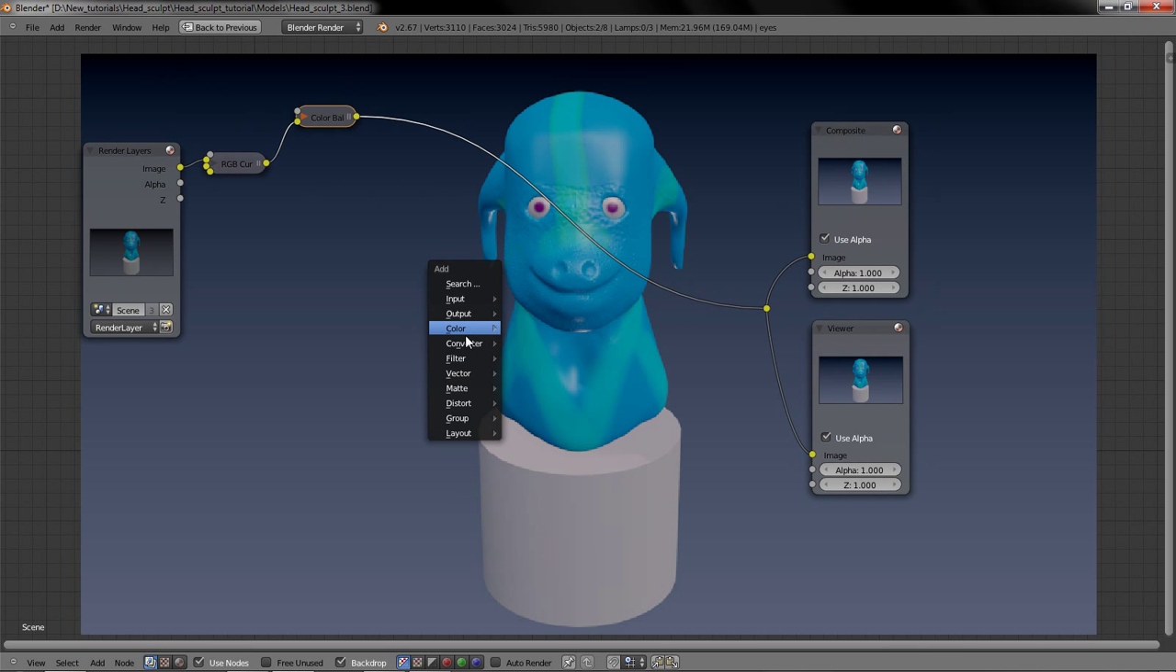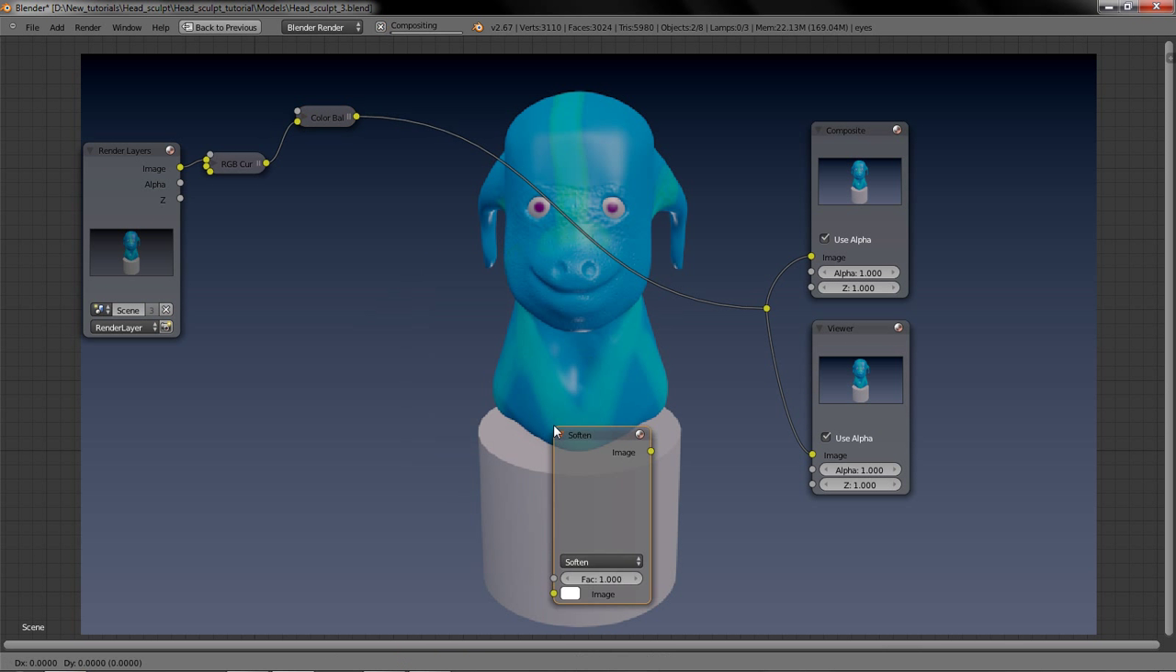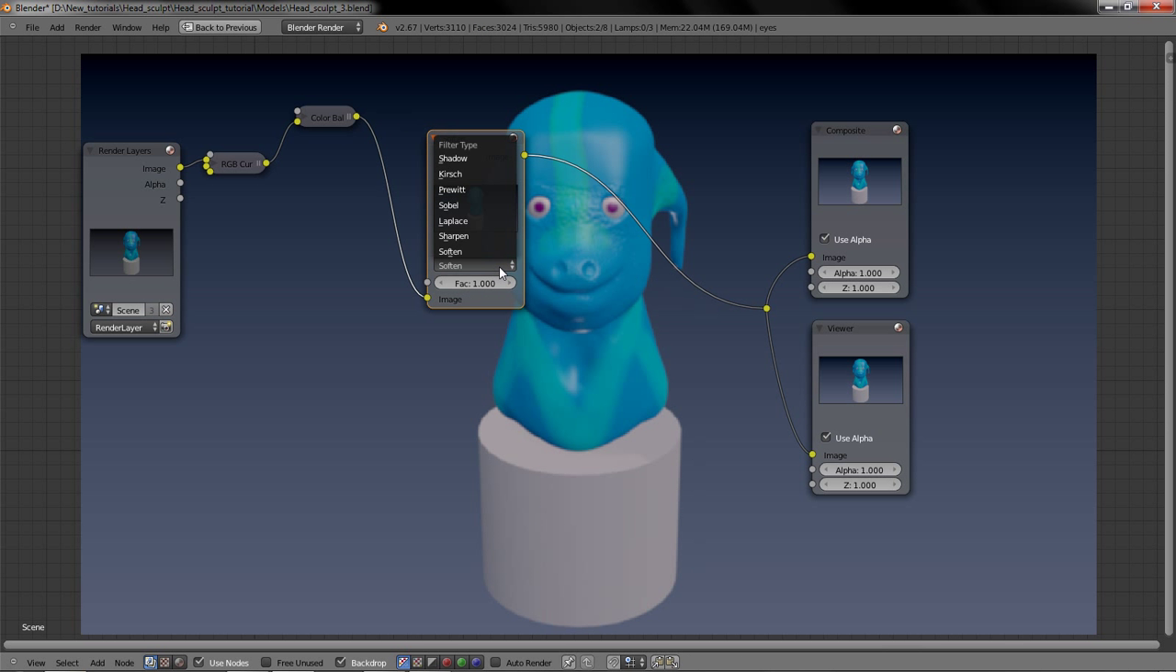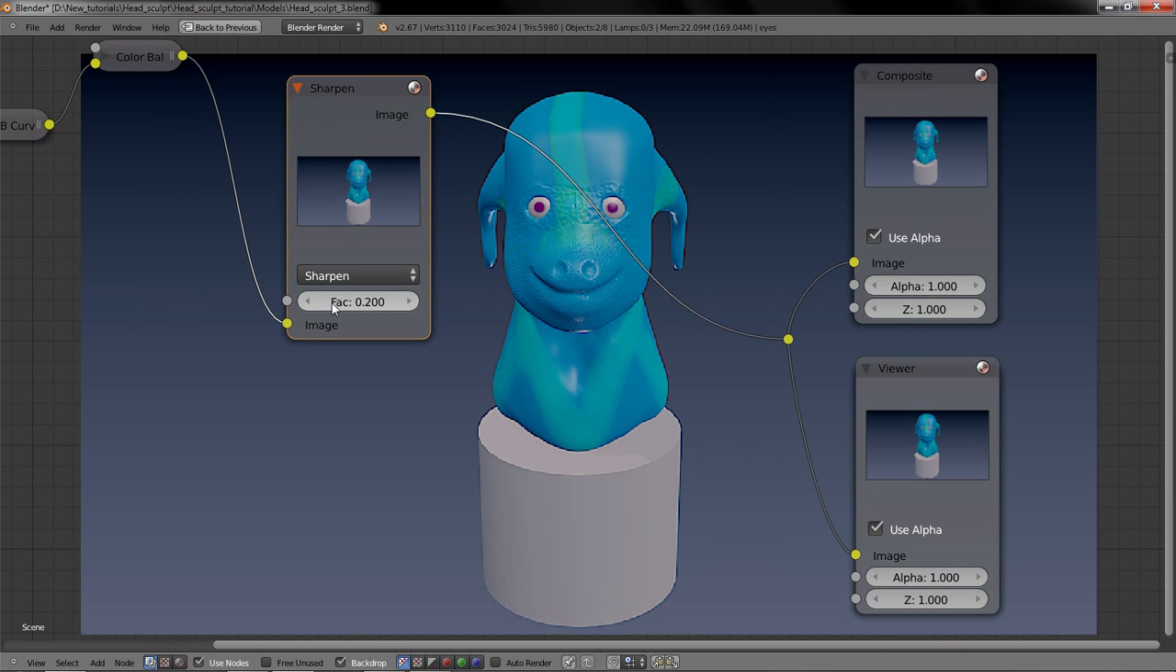And last but not least, if I can remember where it's under, filter right there. We'll add a sharpen, and it does a lot. This will make it easier to see the bump mapping. You can see what a difference it makes. It just makes the textures look a lot sharper.